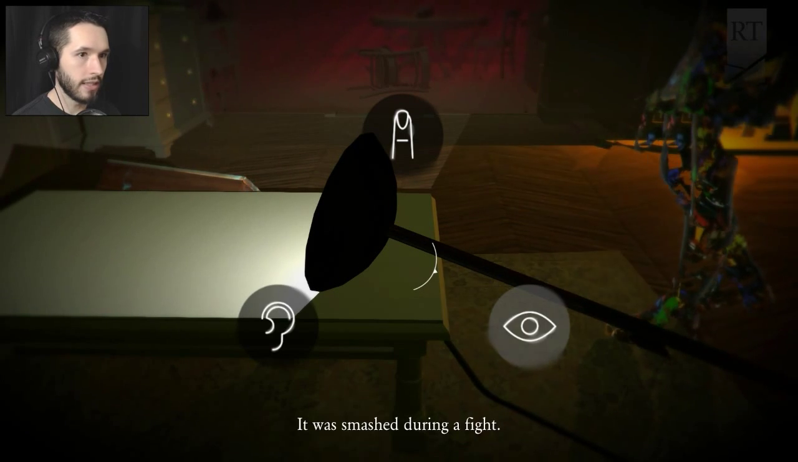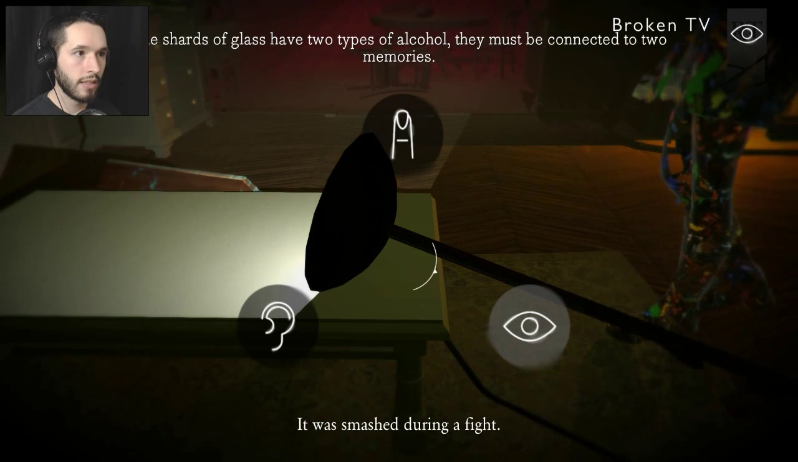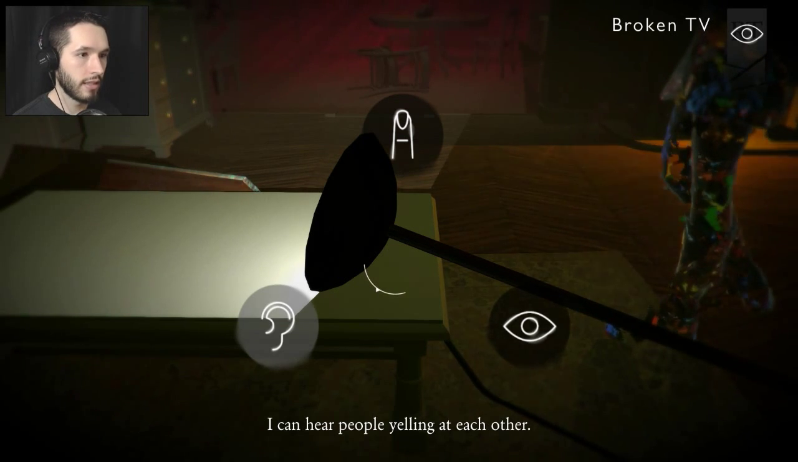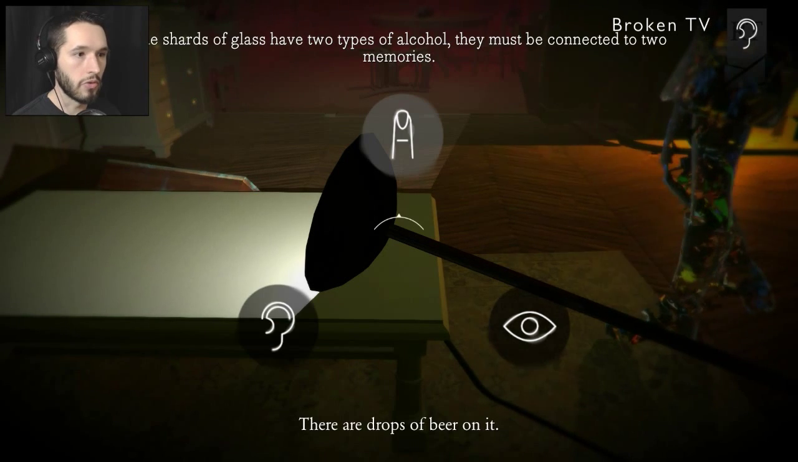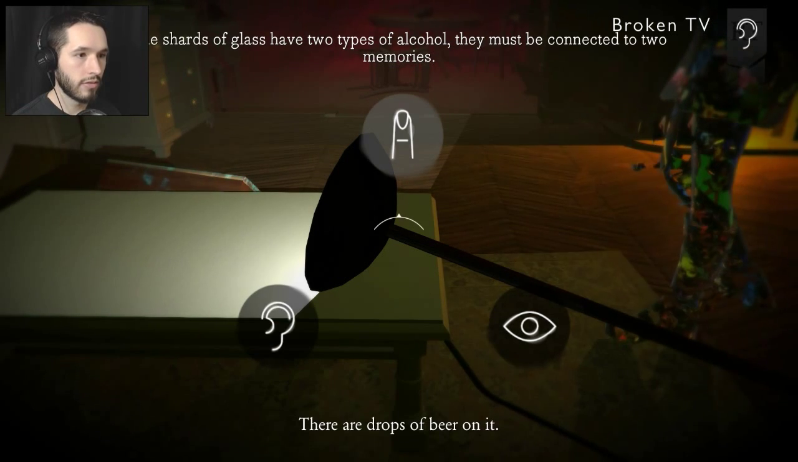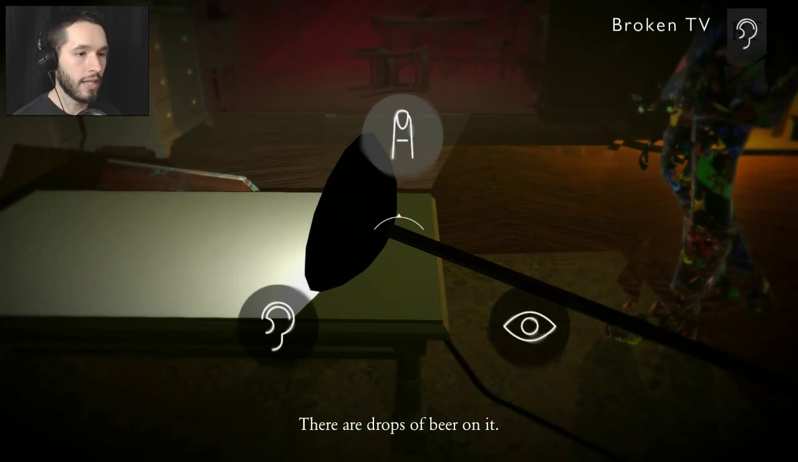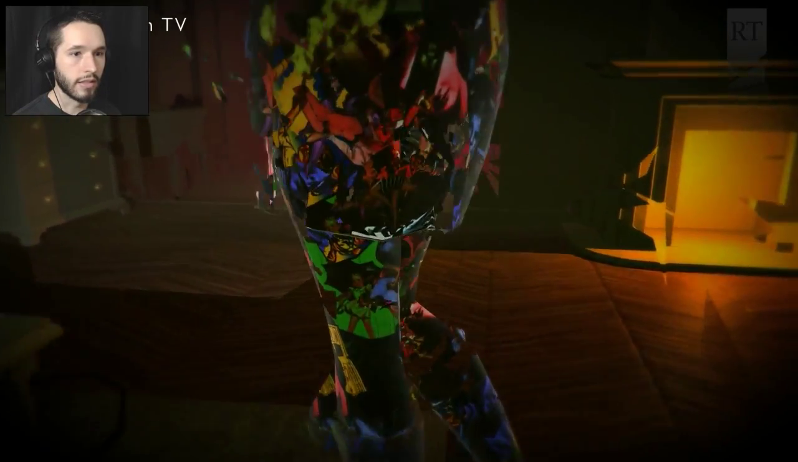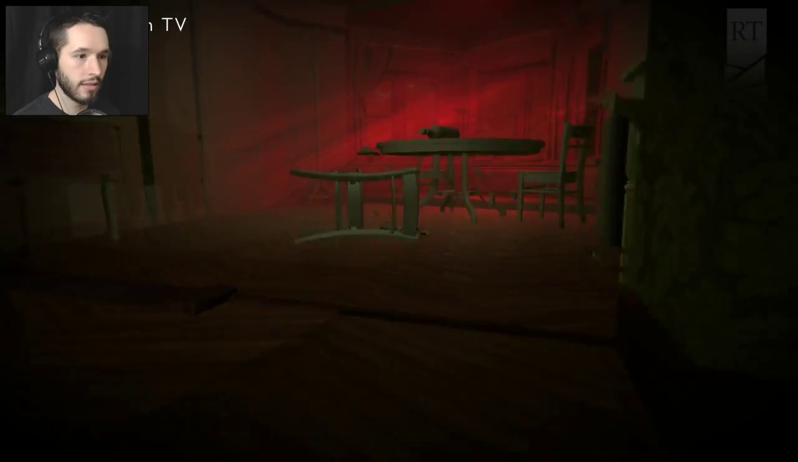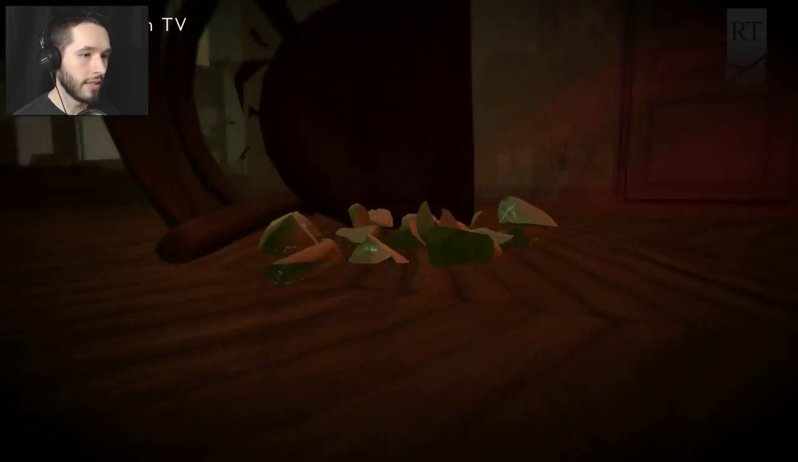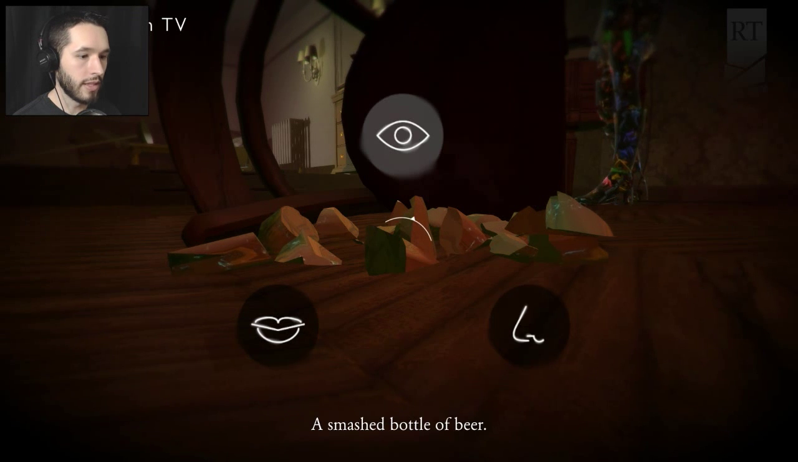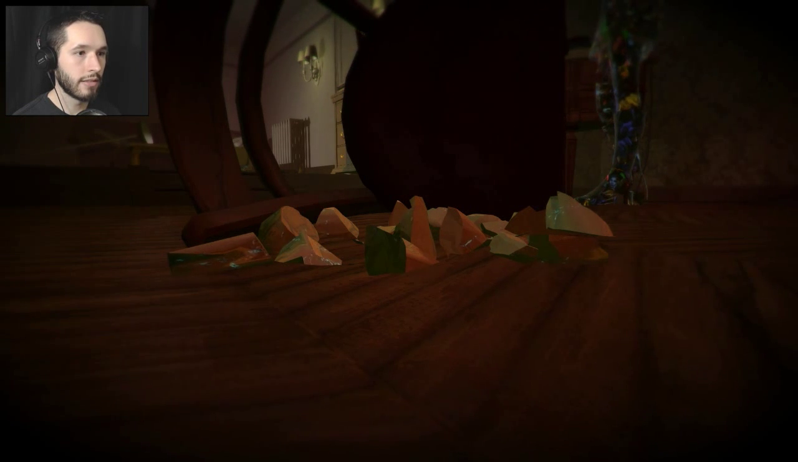Let me see. Let's try this one. No, okay. And this one? No. Drops of beer on it. So maybe... Alright, let's do that one. And we'll come back to this and then maybe, whiskey and blood, a smashed bottle of beer.